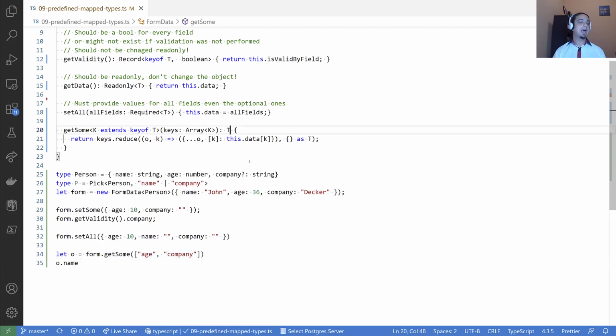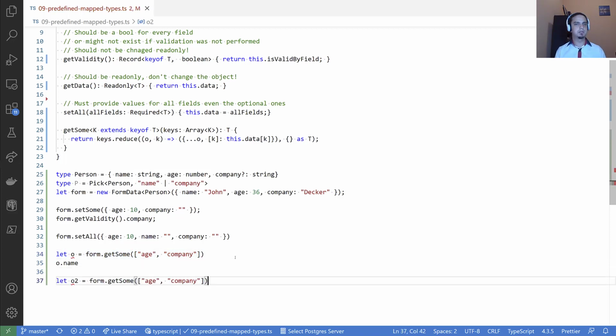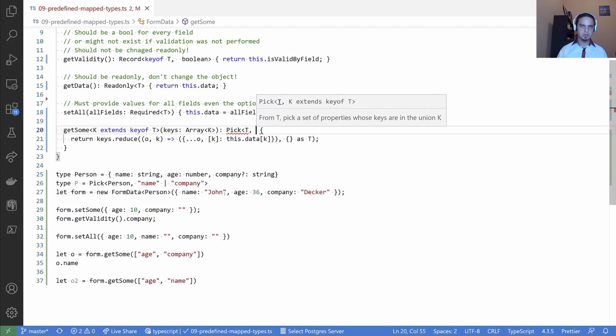So now that we have this information at call site, if we were to pass in different fields, K would be different. For example, here K is going to be name and age. We can use Pick in conjunction with K. So we can say we're picking from T whatever fields were specified in the K type parameter.